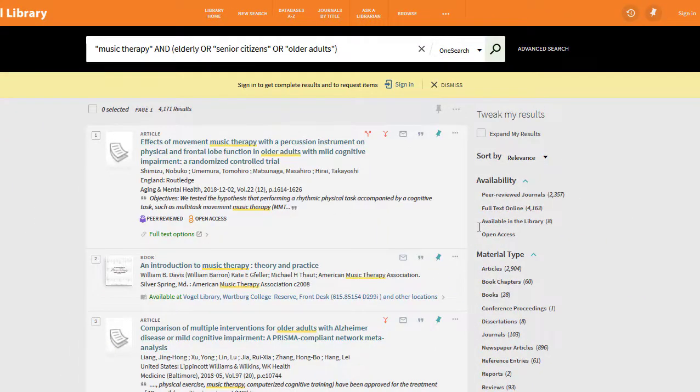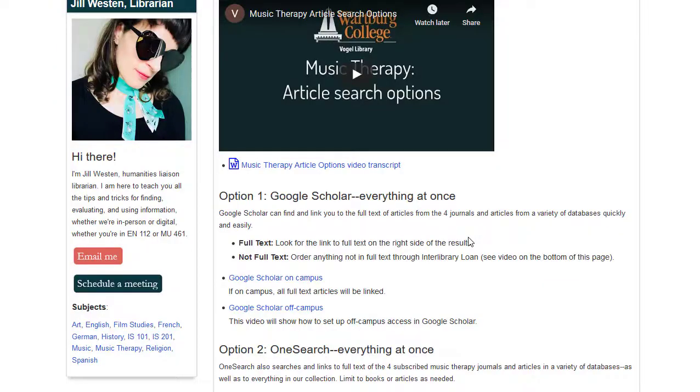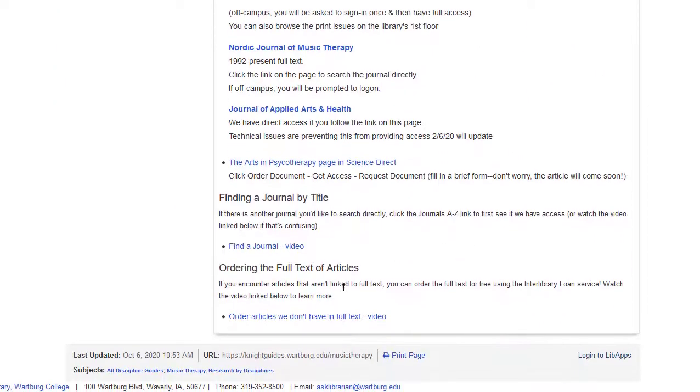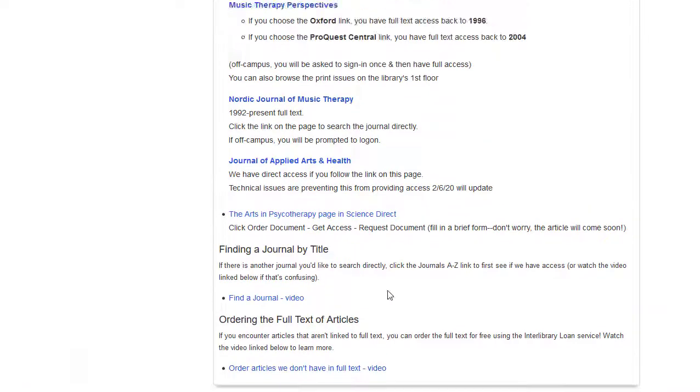Once you see your results, it should be clear if there is a link to the full text. If there isn't, but you still want to read the article, simply order the article for free through Interlibrary Loan, just as you did if you saw an article in Google Scholar that didn't have full text access. Again, a full video explaining Interlibrary Loan is at the bottom of this research guide page.